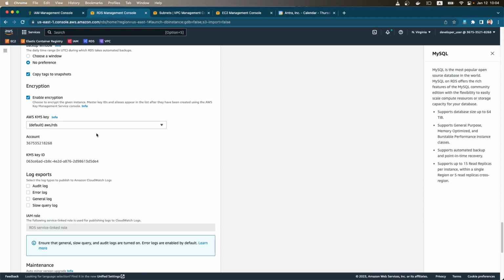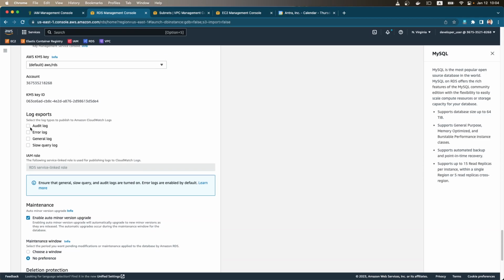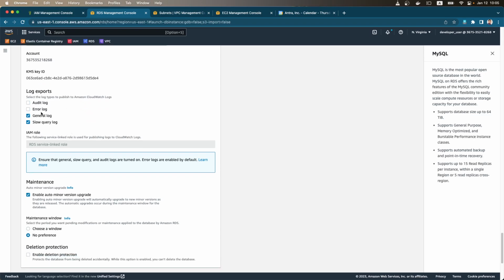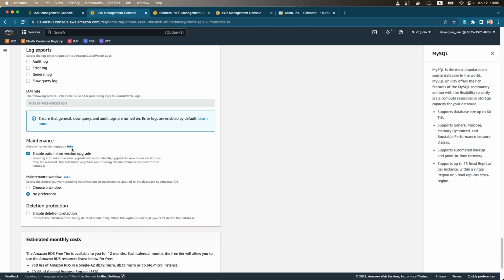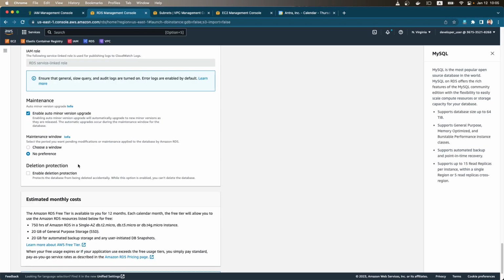KMS is a service in AWS especially for key management. Logs. We have all different kinds of logs from the server, so we can get them from the CloudWatch service in AWS, that's the log service. For now we just leave it not checked. And enable auto minor version upgrade. So this can automatically upgrade our database so that you don't have to worry about the upgrade and the patching stuff.